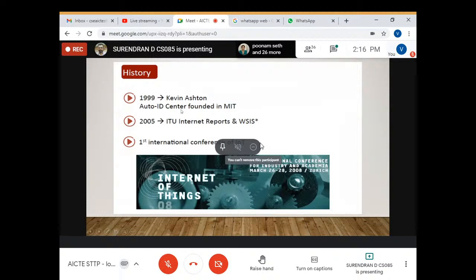In 1999, Kevin Ashton, a founder at MIT, devised the concept of IoT. In 2005, the ITU Internet Report coined the next wave. And then the first international conference for IoT was hosted in the year 2008.